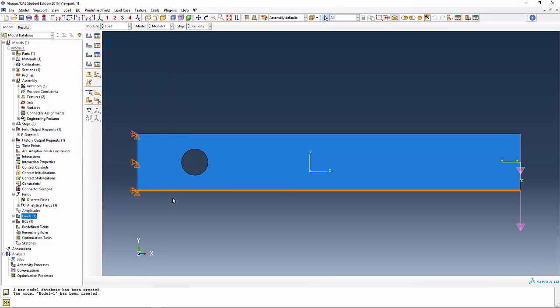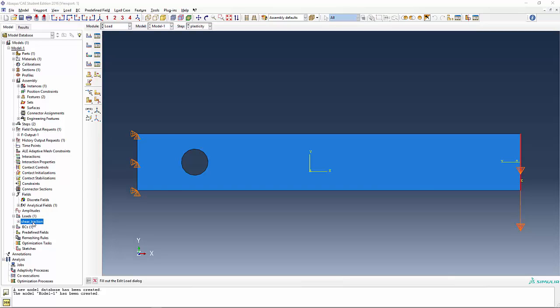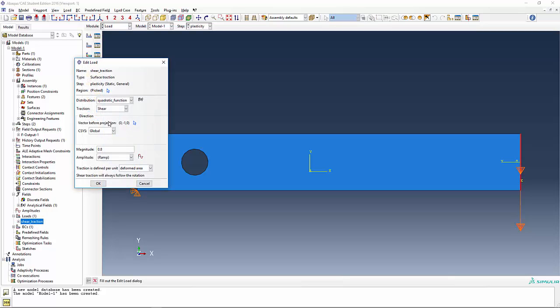Question? Yes? Do I need to change the CSYS? You have to. It's global. So shear traction, what do you mean see it? Yeah. Oh, this one? Yeah. No, that is the vector where you define the direction of the load. Okay, so don't touch that one.